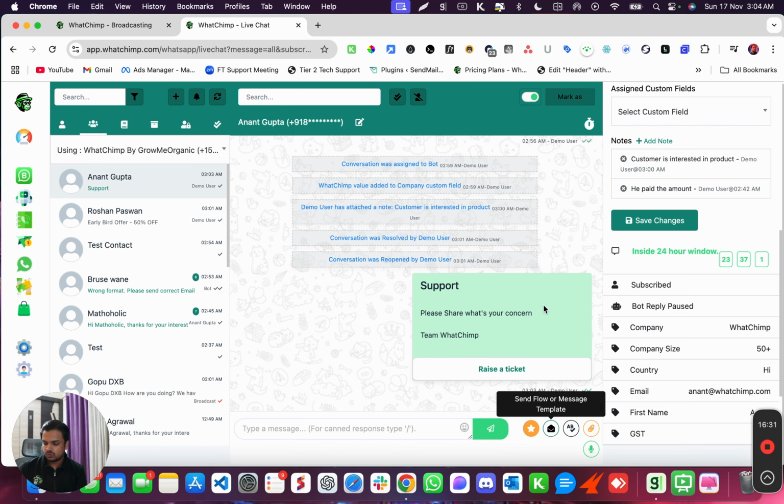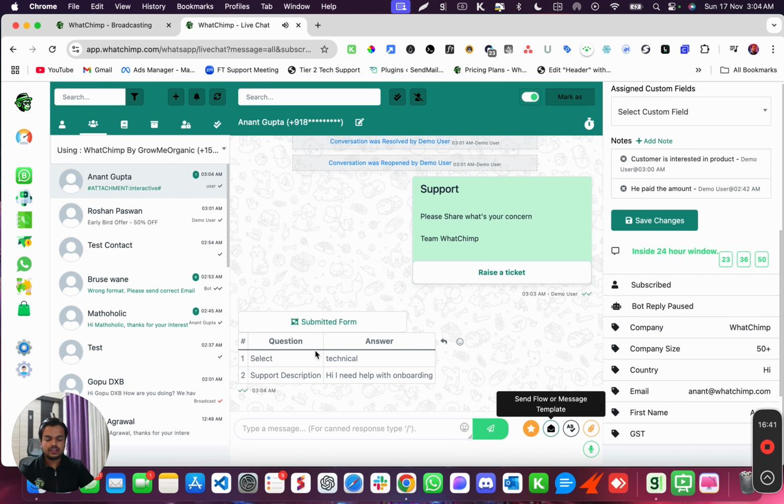hey, I need help with onboarding and send it. So the moment the customer fills the form, everything is going to be visible to you. So these are the input variables that I created. Select and support description. So here the customer can pick the category and here they can type in the message. And that's exactly what you can see once they fill the form.